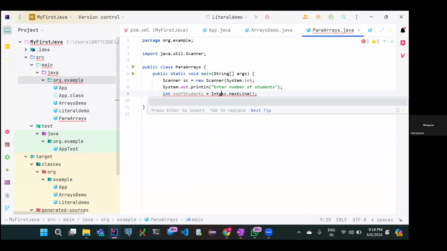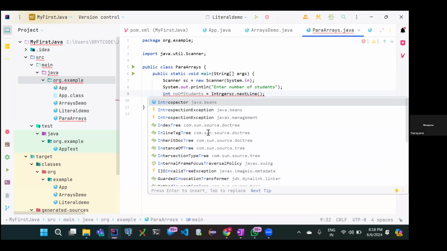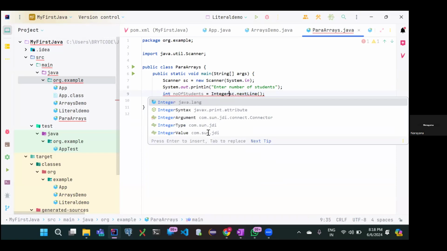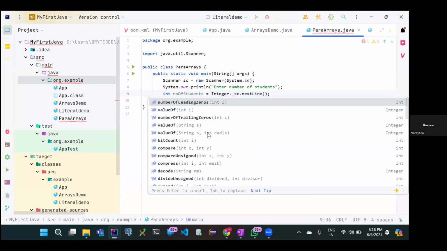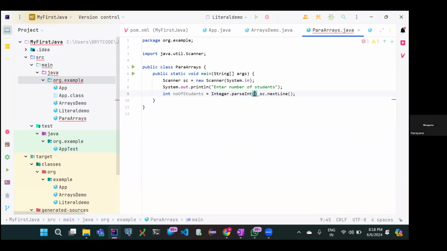There is a method called Integer.parseInt. What is this Integer.parseInt? All these things you'll understand slowly. We don't require a dedicated session for it. As we are using it in our programs, you will learn slowly. Integer.parseInt. This is how you read it.